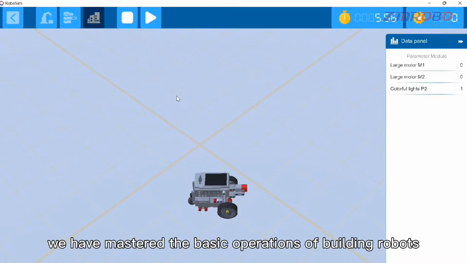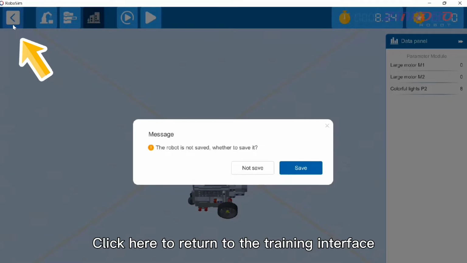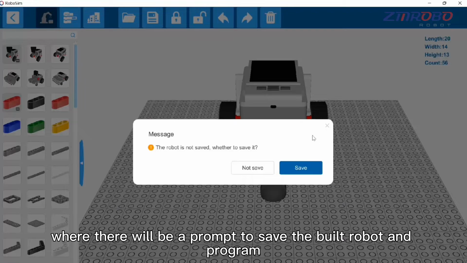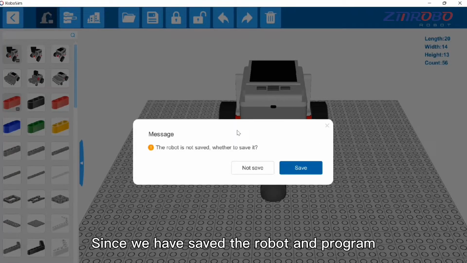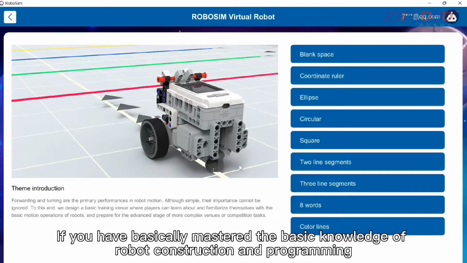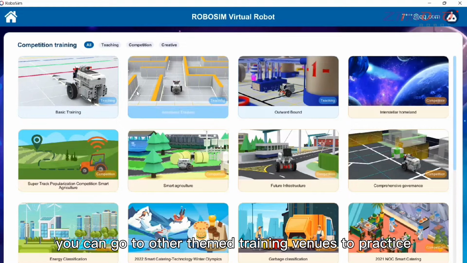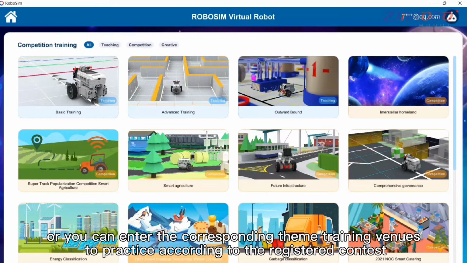So far, we have mastered the basic operations of building robots, writing programs, and running simulations. Click here to return to the training interface, where there will be a prompt to save the built robot and program. Since we have saved the robot and program, just click Not Save. If you have basically mastered the basic knowledge of robot construction and programming, you can go to other themed training venues to practice, or you can enter the corresponding themed training venues to practice according to the registered contest.